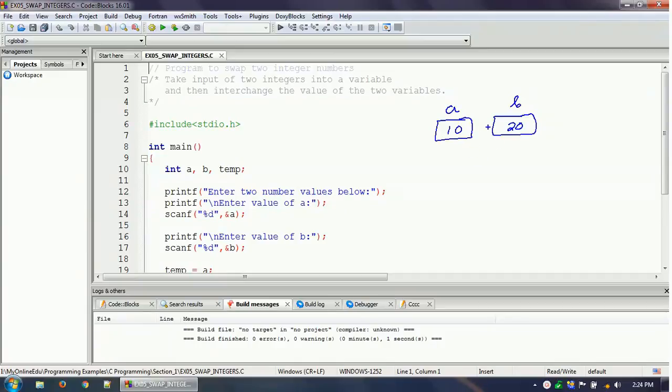So after the program, a should have the value of b and b should have the value of a. That means a should have 20 and b should have 10. Okay, so these two values should be interchanged after the program execution. This is what has been asked. That is what is called swapping of numbers.